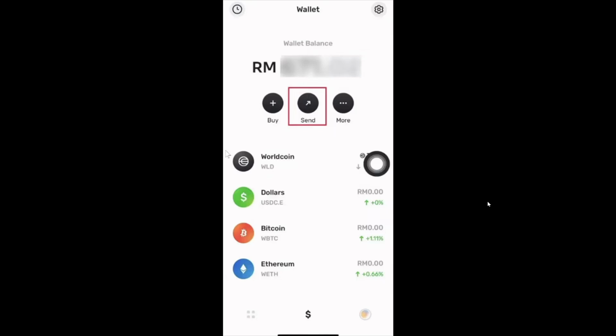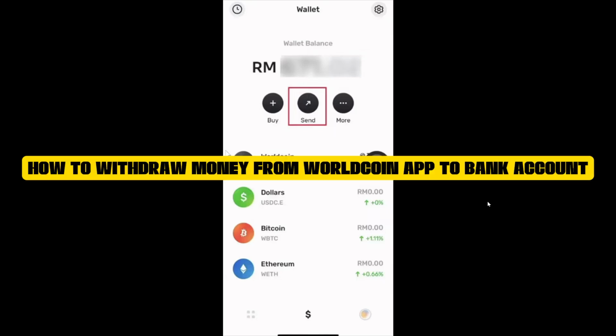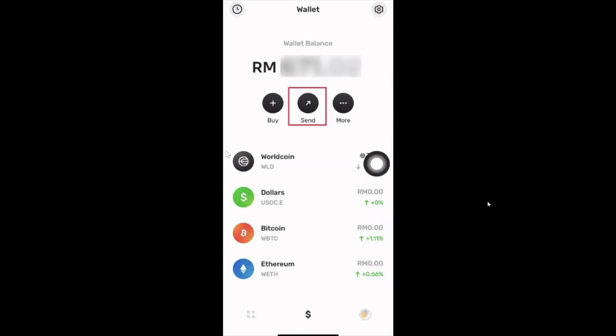Hi everyone! In this tutorial, I'll show you how to withdraw money from the Worldcoin app to your bank account. Since Worldcoin doesn't currently support direct bank transfers, we'll use a crypto exchange like Binance to complete the process.